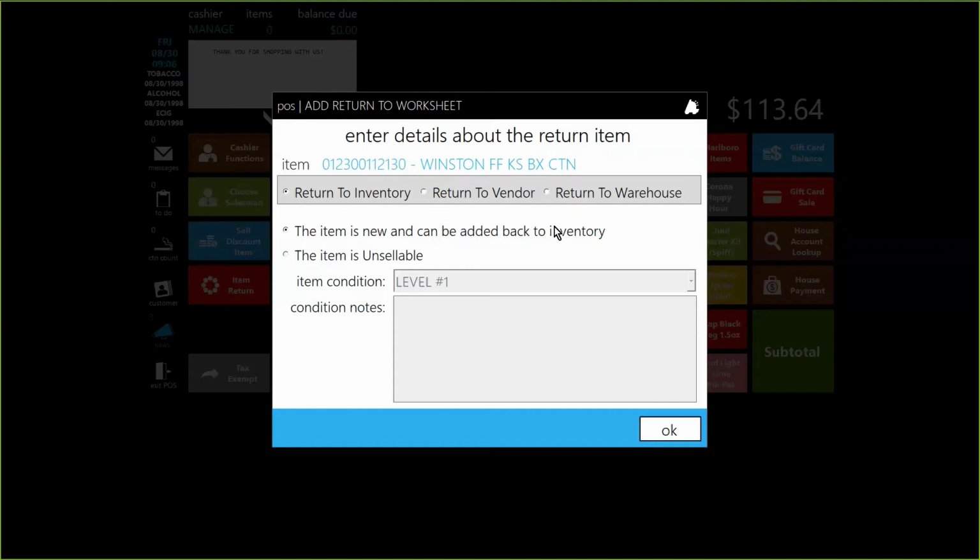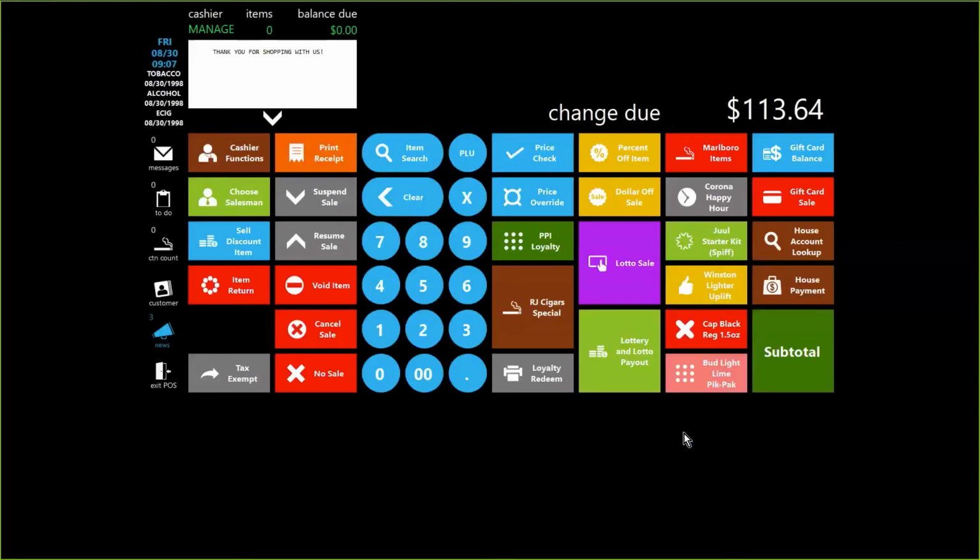All right, so I just did another return. I can now choose the "This item is unsellable" option. This will not return that item back to my inventory. I can then choose one of my predetermined item levels. So I'll just choose level 1 here. I'm just going to put damaged, and I'm going to choose OK. So that does not return the item to inventory. That actually sends the item to corporate for corporate to approve a discount.